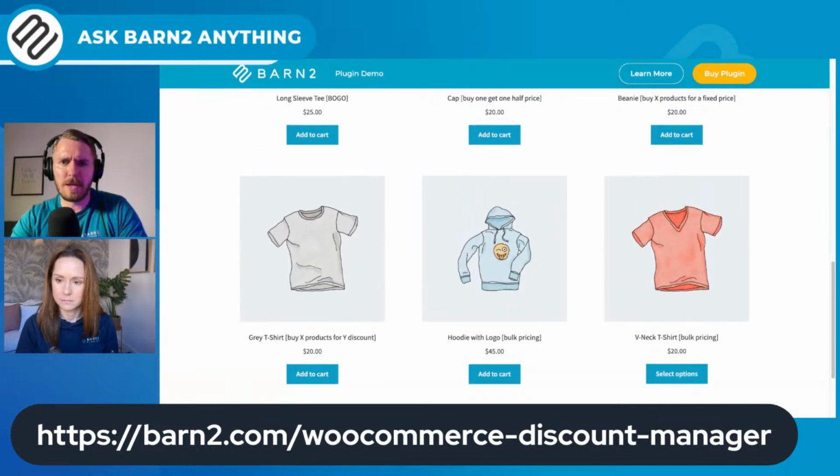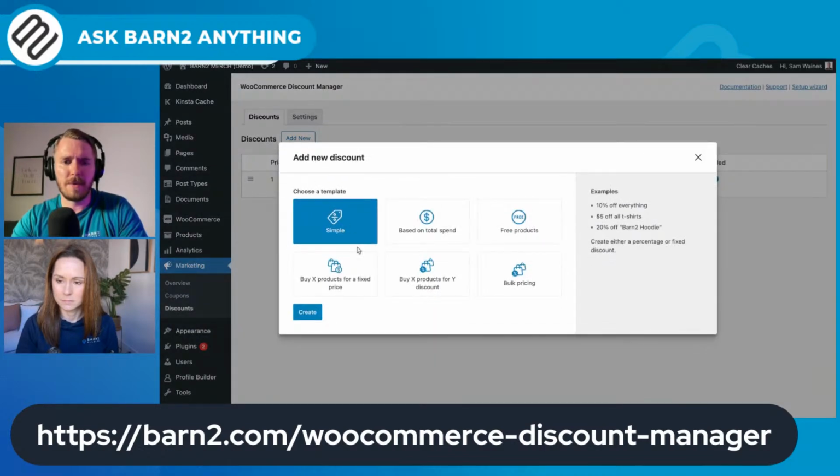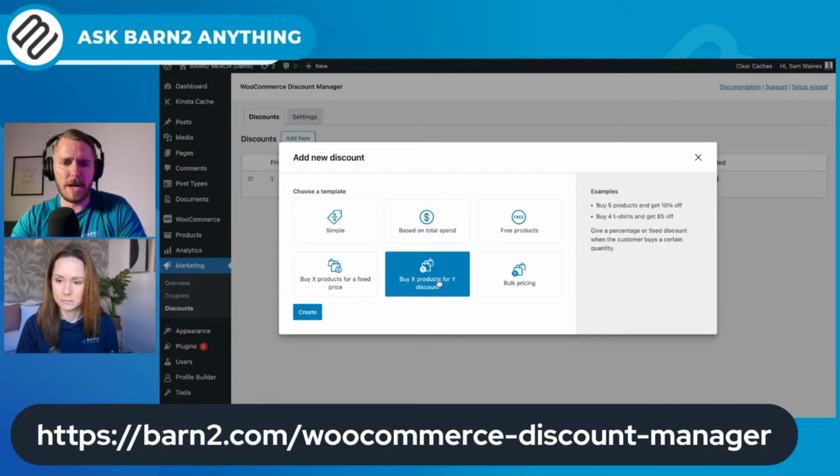Now, I just want to switch tabs for a second to this one here and show you the back end. So this is what Discount Manager looks like on the back end. So if I add a new discount, I'm faced with these 6 different options here. And you can see examples of what sort of discount that is over here on the right-hand side. So let's make a discount for buy X products for Y discount. So for example, buy 5 products and get 10% off. Let's see if we can set that up.